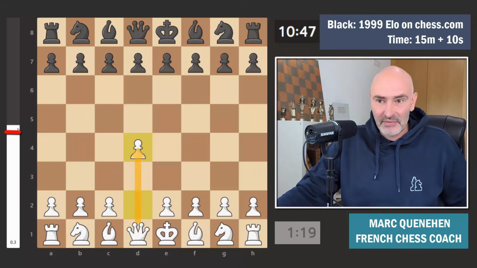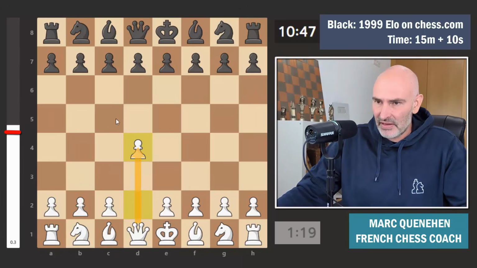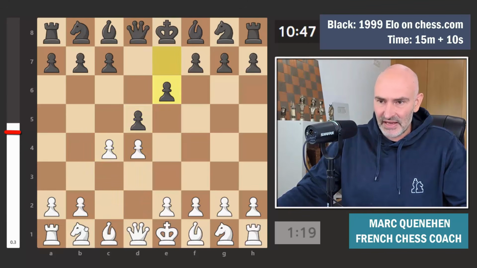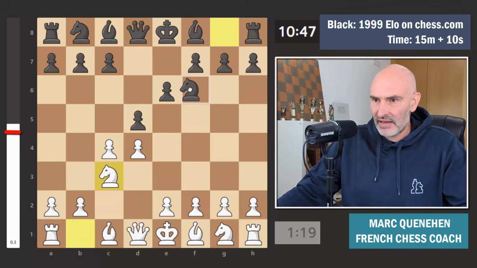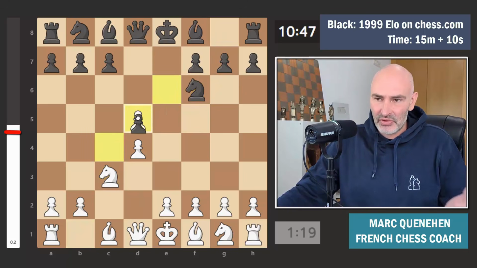On the left, you have the analysis section, the evaluation bar. So d4, d5 was played. c4, he plays e6. Knight c3, knight f6, that's normal. Here, I take on d5. This is what's called the Carlsbad structure. It's the structure we're going to play.